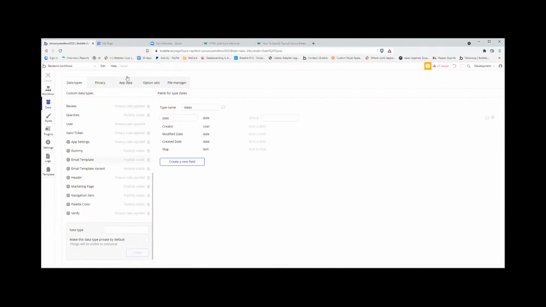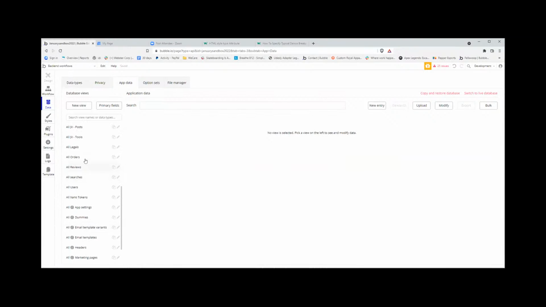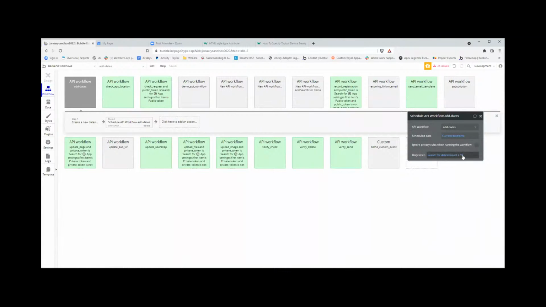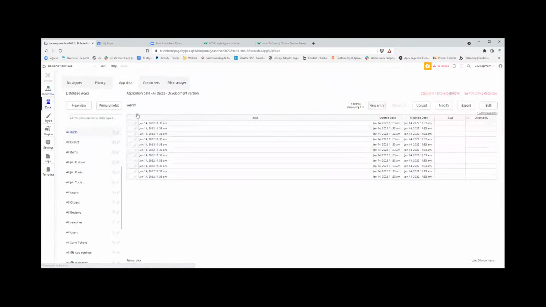So fingers crossed, now this repeating group should show us a total of 10 dates when we run it. One date here, and then it's populating. So 1, 2, 3, 4, 5, 6, 7, 8, 9, 10, 11. Wait a second. The total of 11 entries. Let's do less than 11. So it should look at that and be like, nope, we're not doing any more than that.